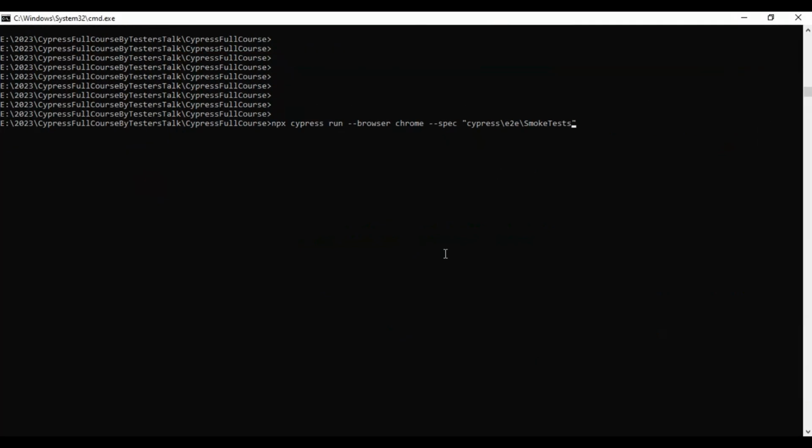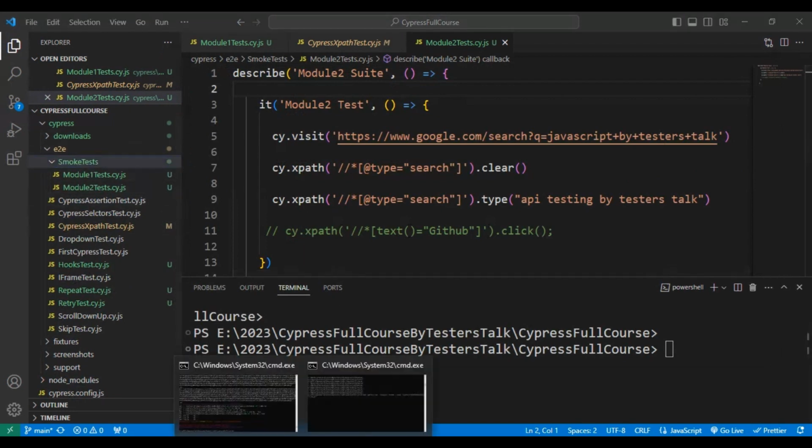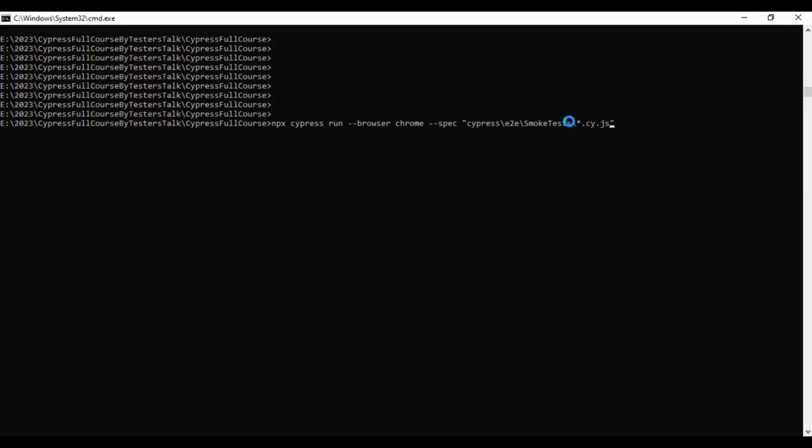Followed by that, we need to add the star here. So here I'm adding a star. This is a kind of regular expression to match all the files inside that particular folder or directory. Right now we have two files, so it will pick all these two files for the test case execution. We have written a simple expression here. The star indicates any file name which has the extension .cy.js. So that's it, guys. Simply hit enter now.